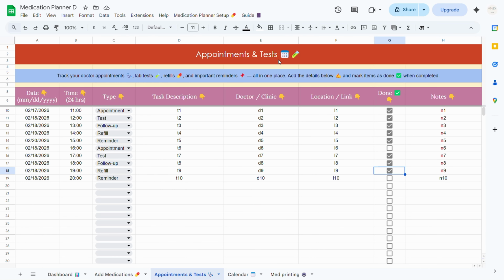Now next, we are in the appointment and test sheet. Here you can keep the records of your appointment, test, follow-up, refill and reminder. To do so, please add the date first in month, date and year format. Add the time. Now add the type. Now add the task description. Now add the doctors or the clinic information if you have any. Now add the locations or the clinic locations if any. Now add the notes. Once you do that, if your task is done, you can just toggle it on from here, or if it is undone, you can just leave it.